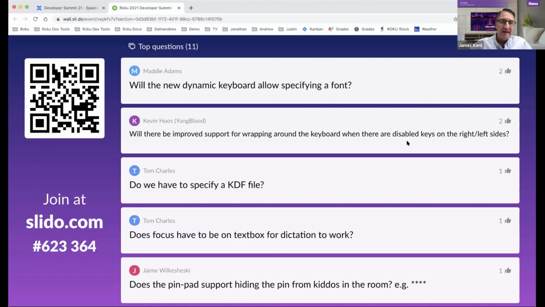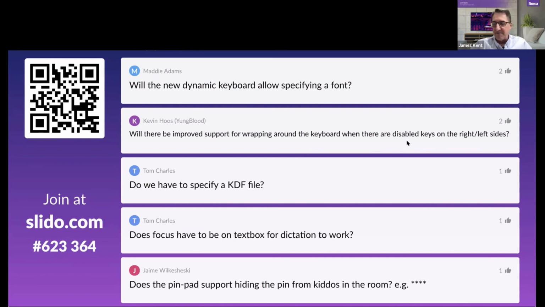Okay, yeah, you're right. It's probably just a bug. So Kevin, can you at least put in the Dev Summit voice keyboard Slack channel a description of this scenario, and then we can open a ticket for it and get that prioritized? Yeah, that'd be great. Cool. Thank you so much, Kevin. I really appreciate it. Thank you.